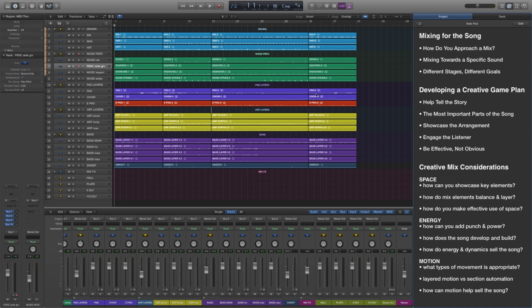So when we're thinking about space, the biggest thing again is how do we showcase those key elements, that kick or that vocal? How do the mix elements balance and layer? Whether it's the hi-hats and the different percussion against, say, pads and chords and vocals and maybe gates and synths and sweeps. How do all these things play off of each other? And then how are we making effective use of space? Do I have things at various places front and back? Do I have things at various places side to side? Am I making the most effective use of that, having the most important things in the most obvious places or the places that are most likely to draw the listener?